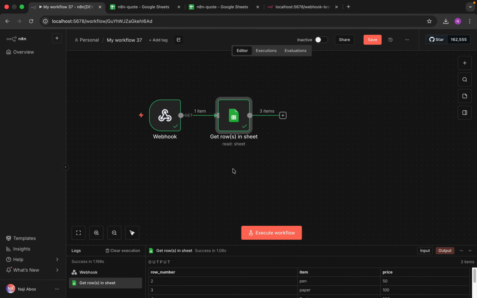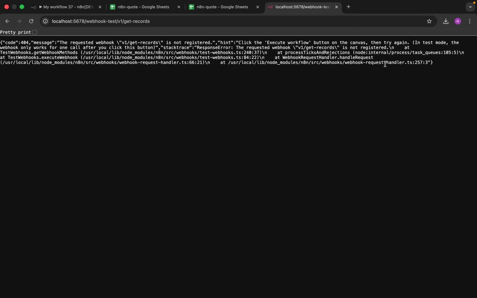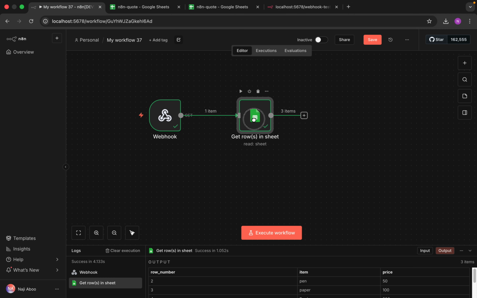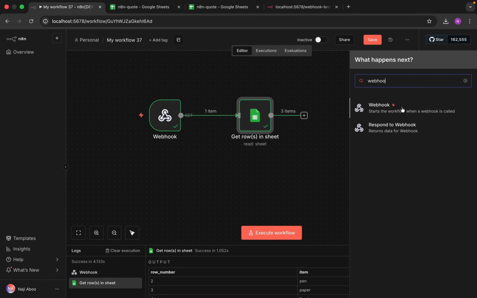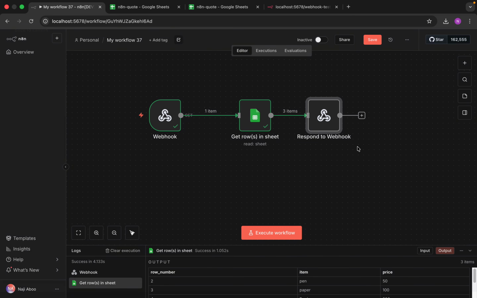Okay, now start executing it again. So it's waiting for the response. I can execute it again. Okay, now it is showing some errors. That is fine, so let me execute it again. Now it shows a message like workflow was started. Okay, so we are actually expecting some result from this Google Sheet, right? For that we need to attach another node, that is the Respond to Webhook node. So here I am connecting it to the first incoming item. So let's do that.